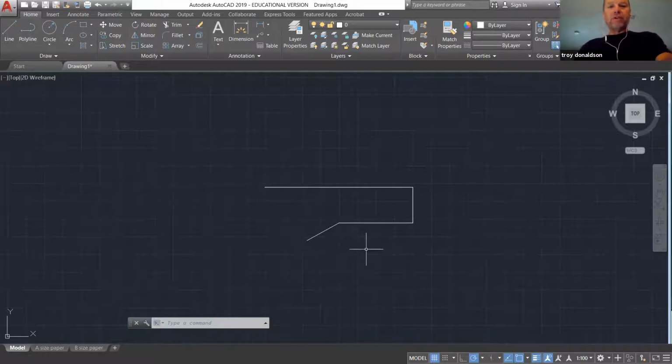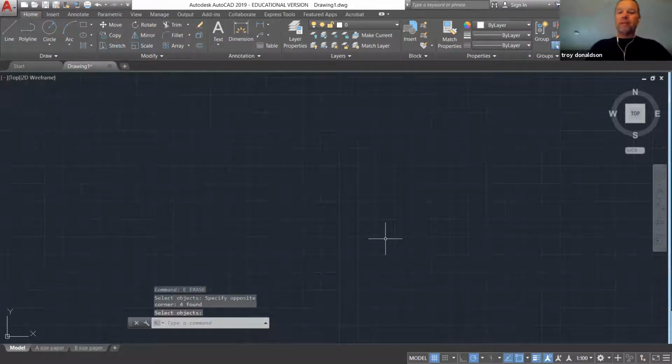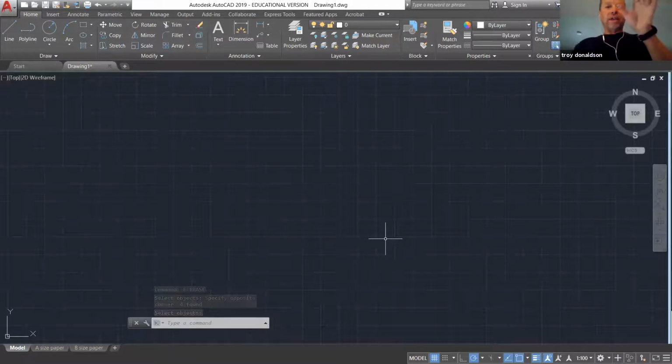I'm just going to erase this. I'm going to hit E and enter and then choose it and then hit the space bar. The space bar is the same as the enter button, and you can kind of tap it with your thumb. That's what I do.